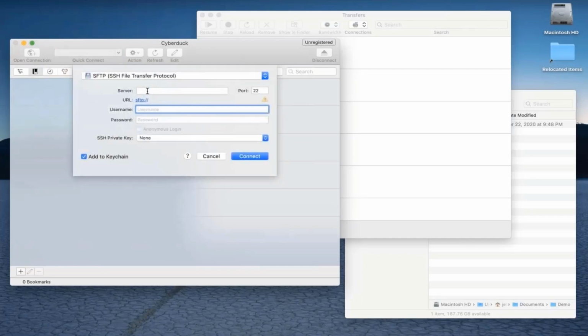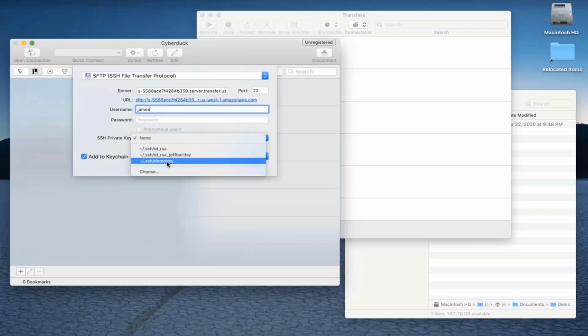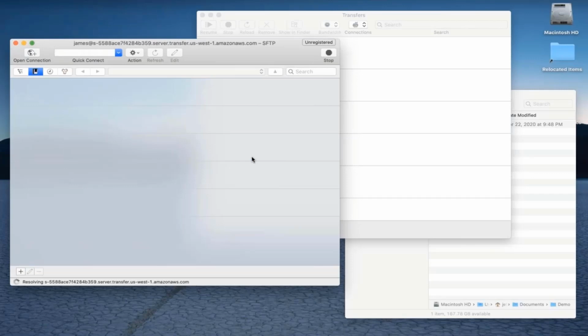So I'm going to click Open Connection. I'm going to paste my server in there. My username is James, and I want to use my demo key here. And I'm going to click connect.